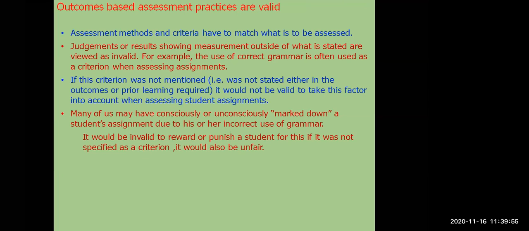It says outcome-based assessment procedures are valid. Valid means they will test, they will assess what was supposed to be assessed. So assessment method and criteria have to match what is to be assessed, right? You cannot be asking vague questions. It should be very clear what you want. Whether you want to write a definition or you want the application of that particular thing. Judgments or results showing measurement outside of what is stated are viewed as invalid.